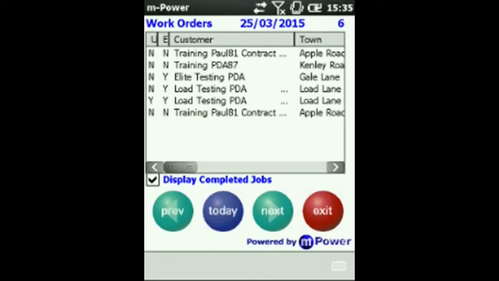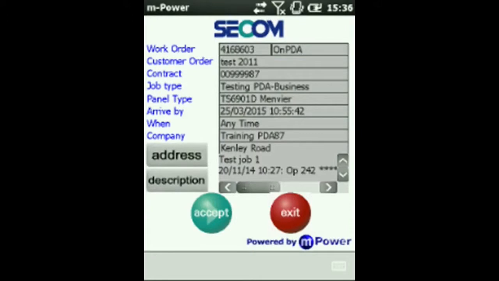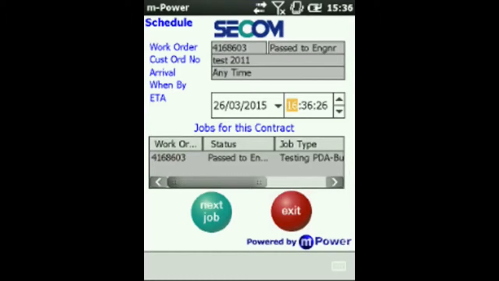Having tapped the Today's icon, a list of work orders for that day is displayed. If you wish to see completed jobs as well as scheduled jobs, tap the Display Completed Jobs box. To view a job, double tap the work order to proceed. This will then load the work order information screen. From here you can either go back by tapping the exit icon or tap the accept icon to proceed with the work order. From here you must change the ETA date and time. Please note it cannot be in the past.